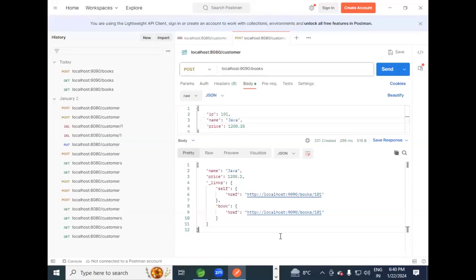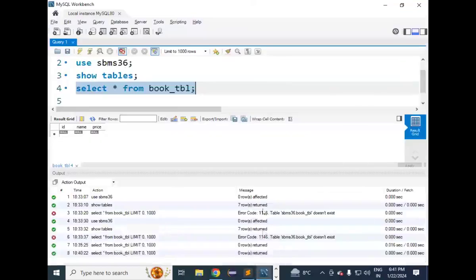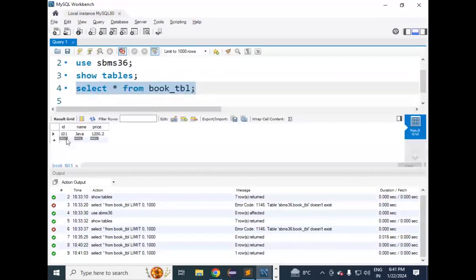Our logic is not available here. We just created a repository. For that repository, we added one annotation called the RepositoryRestResource annotation. That's it. Now go to database, select star from table. Can you check this one? Record is inserted or not inserted. So what is the difference between today's application and last week's application?